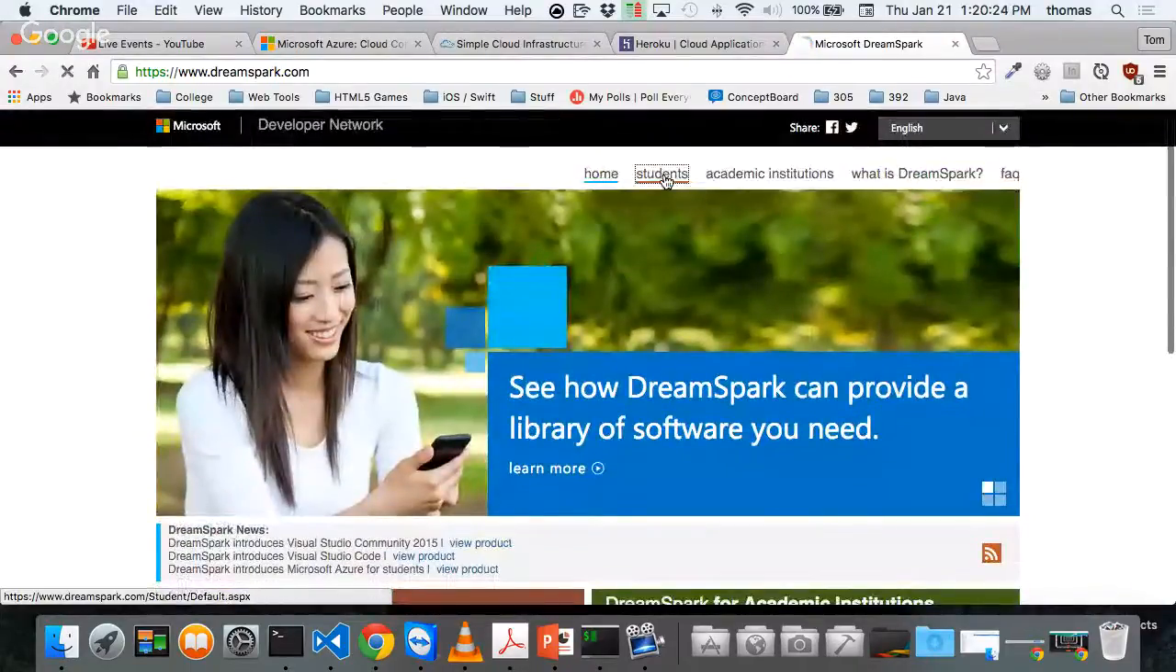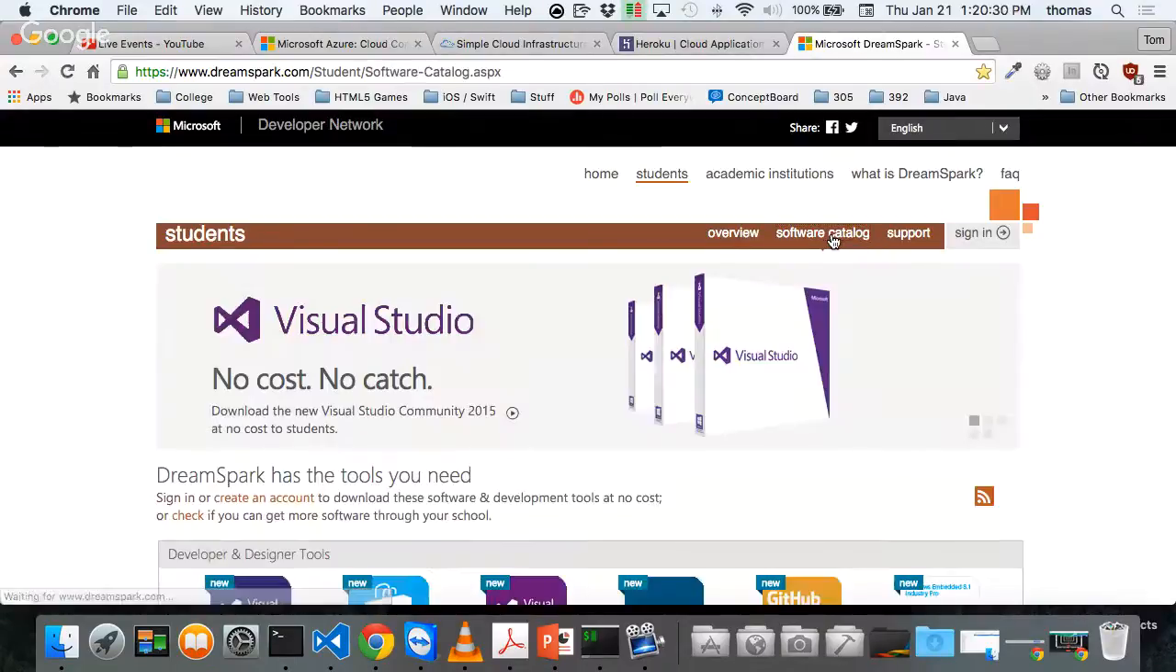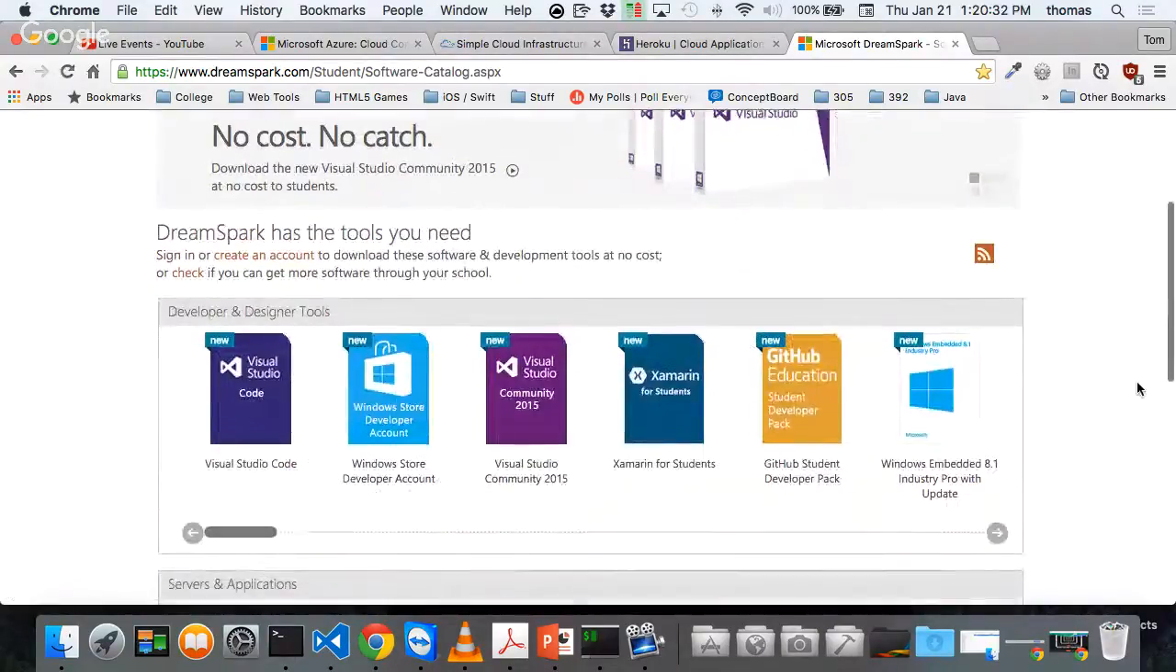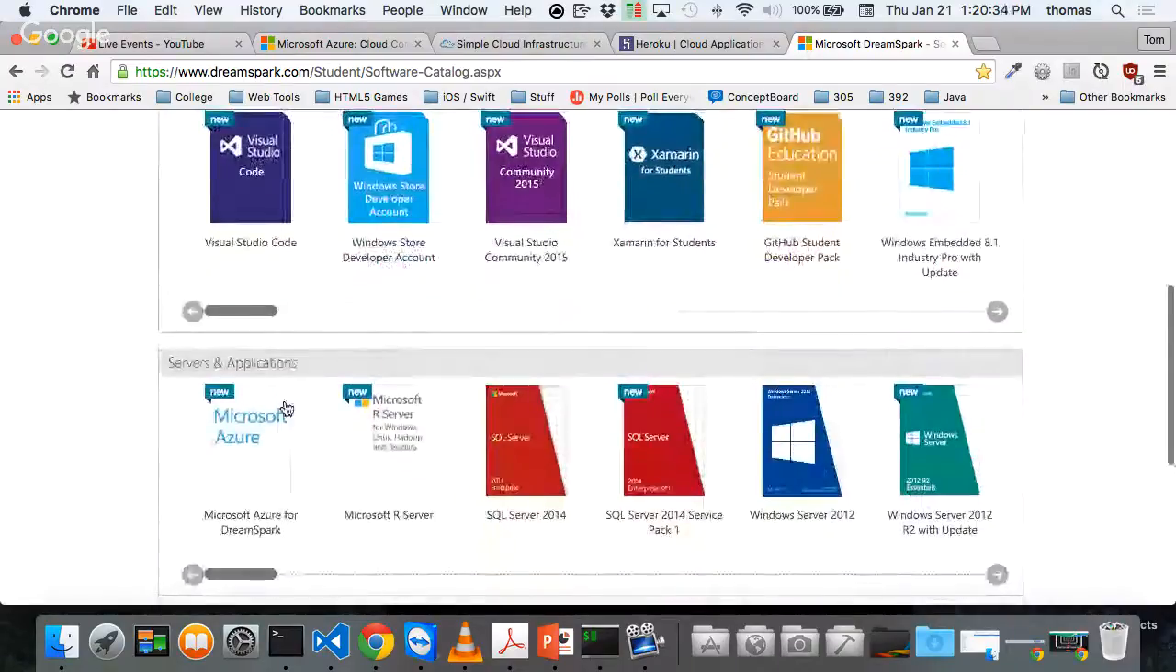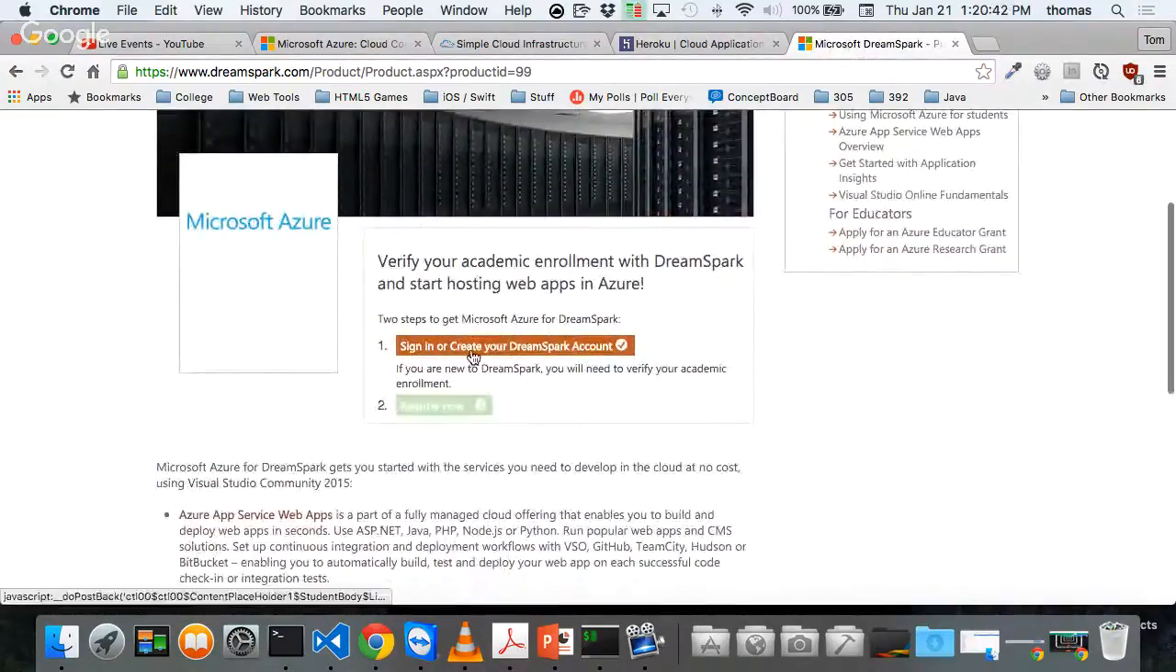We want to go to students, up on the top here, and we want to go to software catalog. All right. So if you're a student, you have access to all this stuff. On the left, if you look at servers and applications, so just down one and to the left, you hit Microsoft Azure. Right there it is. All right. So you sign in or create your DreamSpark account. That's the one thing you want to do. And then what you do is you register.